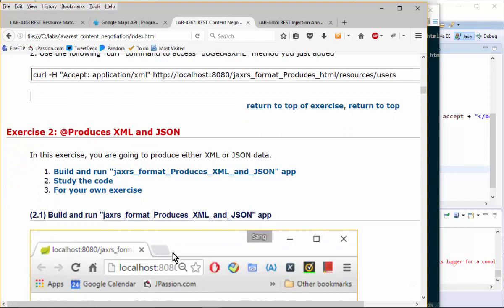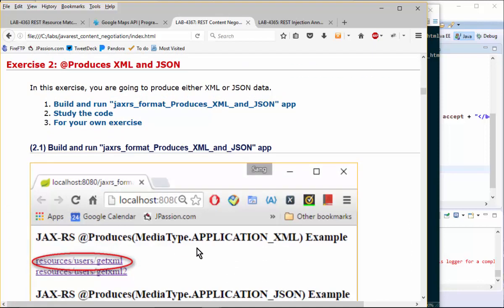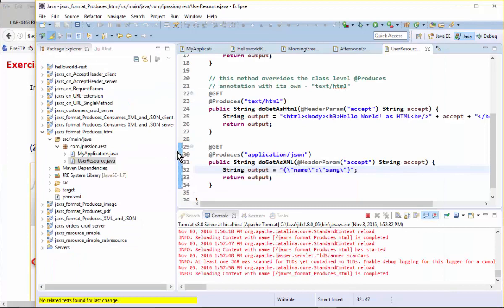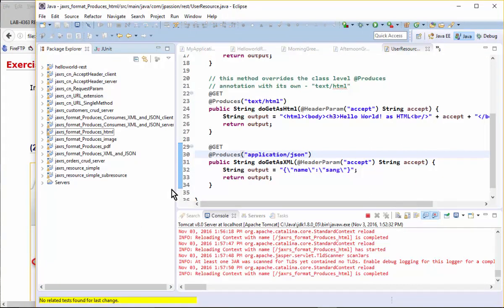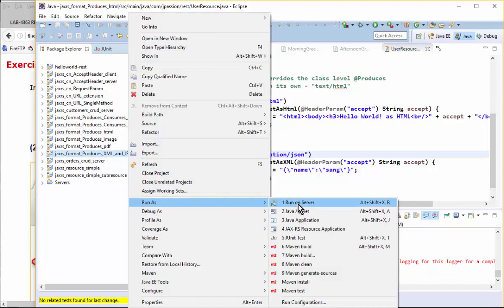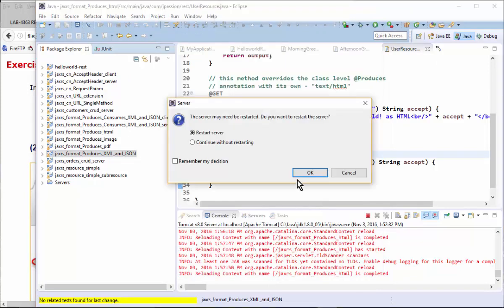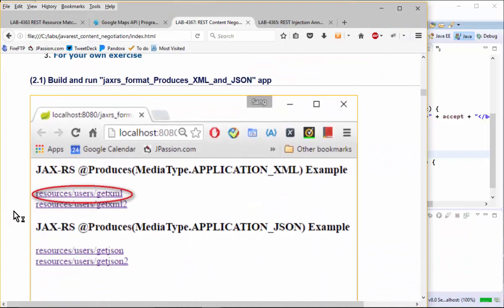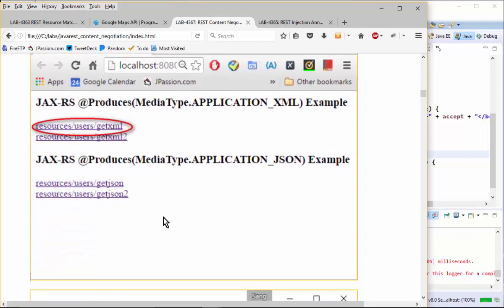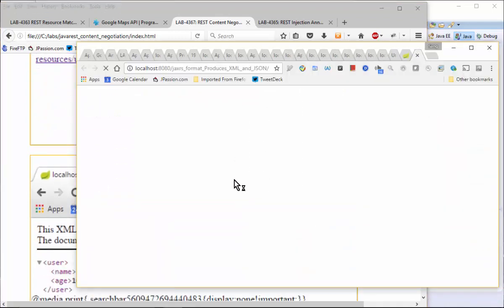Exercise 2, we are doing produces in XML and JSON, right? So let's run the XML and JSON, the produces app, format produces XML and JSON. Let's run this application, run on server. Basically we are trying to access the data in the form of XML and JSON. In this case, you can see these produces annotations are supposed to be associated with the method.